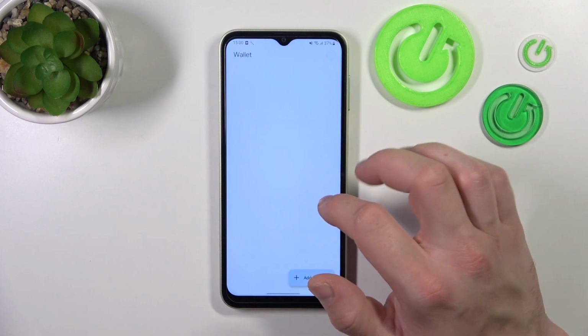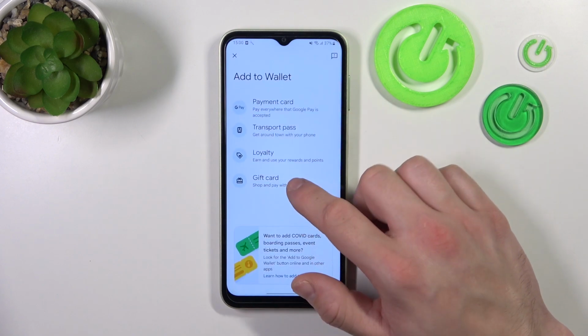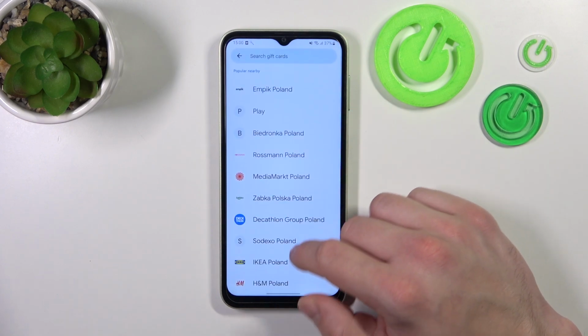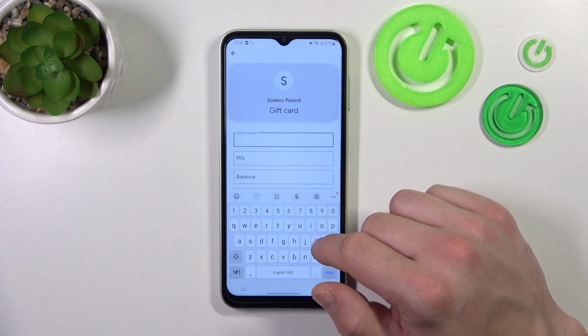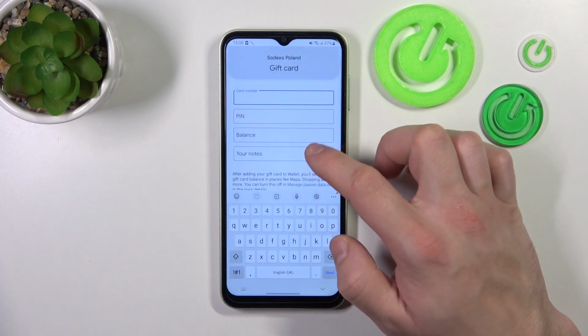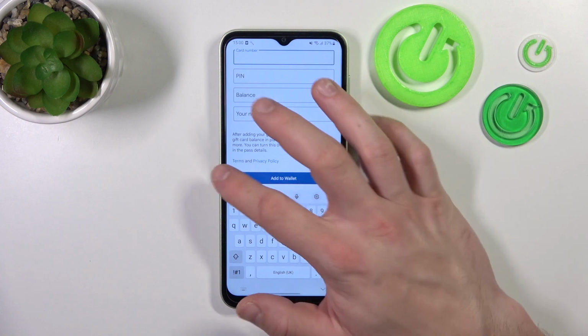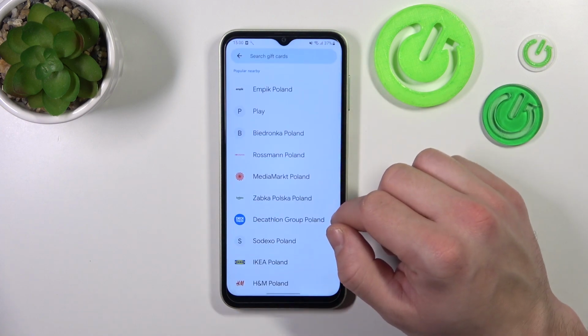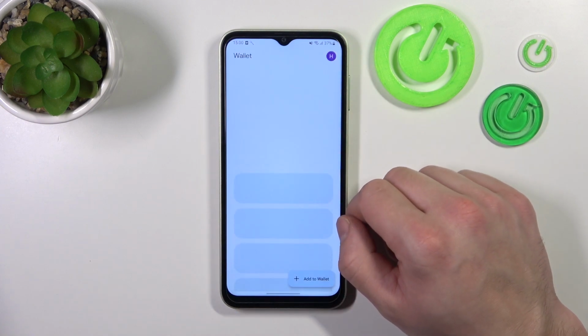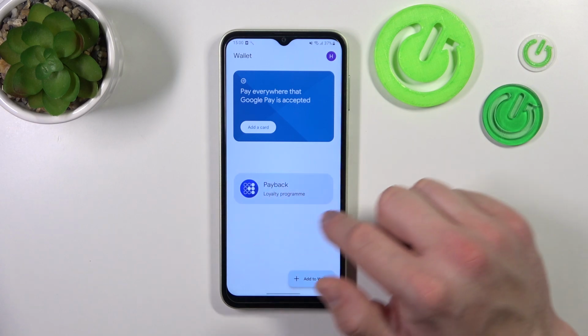In the end, let's select Gift Card, which is similar to loyalty card because you have to select Shop again. Enter card number, PIN, balance, your notes and tap Add to Wallet. And that's it. All of your cards will appear on the homepage of Google Wallet.